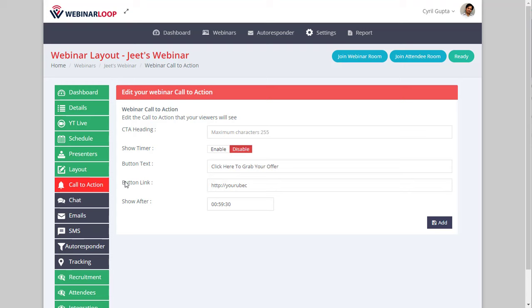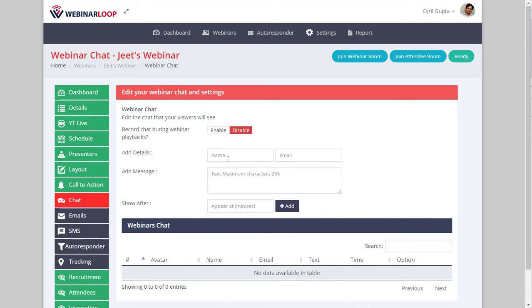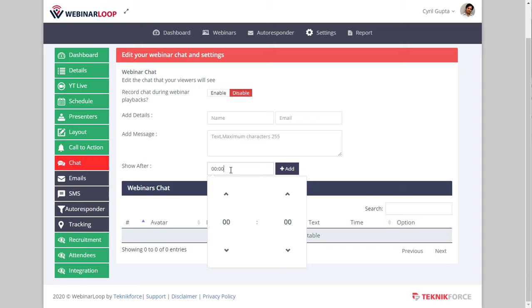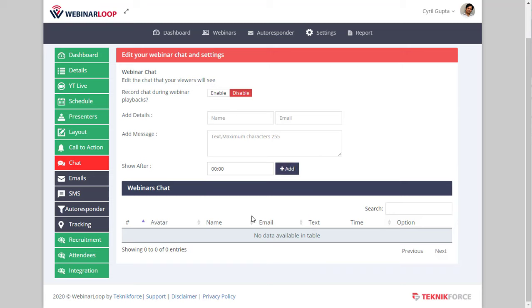If you want to set up simulated chat, you can add a name, you can add an email address for the person who's going to type in the message. You can add a custom message and you can specify exactly when you want this message to appear and click add. That way you can add a complete string of messages, complete conversations, and you can have a simulated effect on the webinar when it goes live. You can also add email reminders very easily.